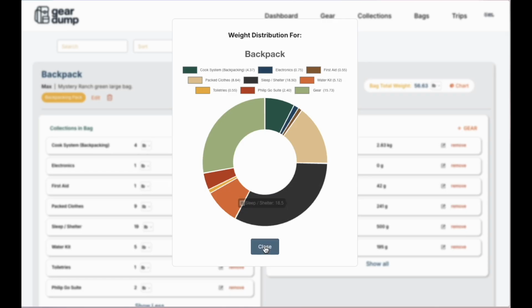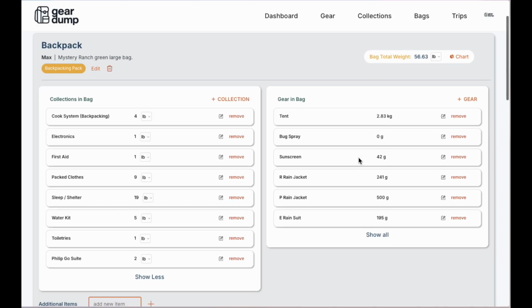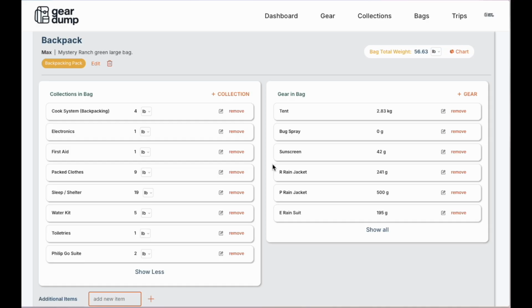So this gives you a really good idea, just seeing a visualization of what areas are taking up the most weight. And then you could hone in. I can go back to my sleep and shelter kit and see if there's ways I could trim it down or edit it. So those are bags, and you can create as many as you want. You could have multiple bag configurations for different trips.